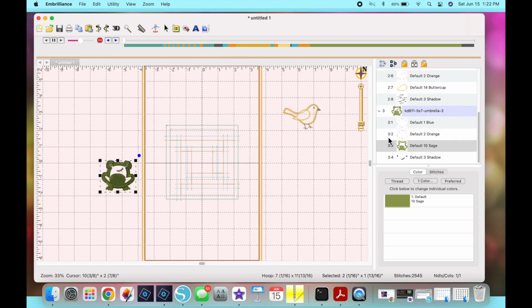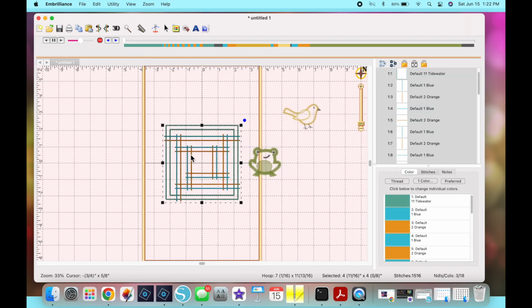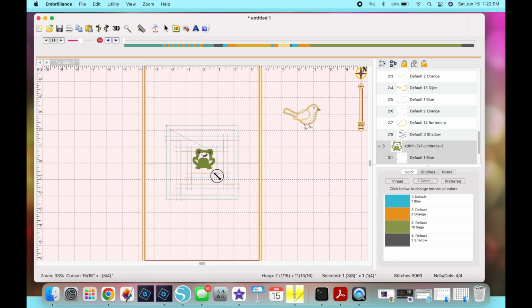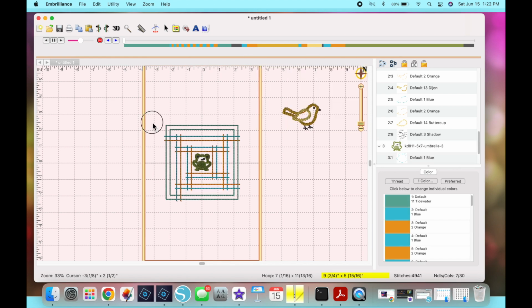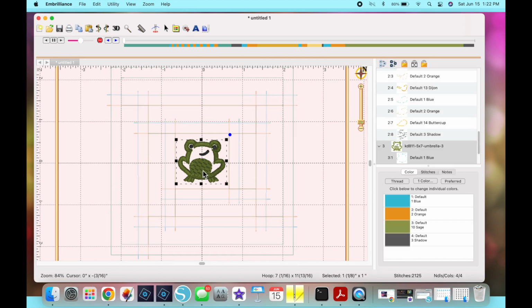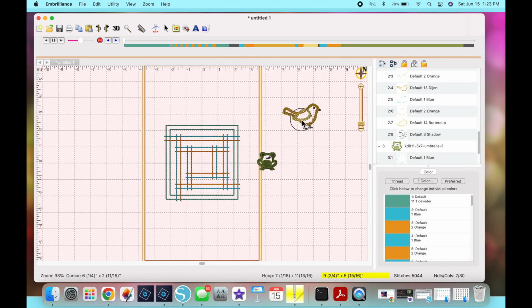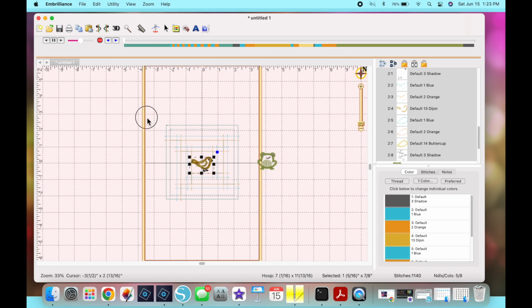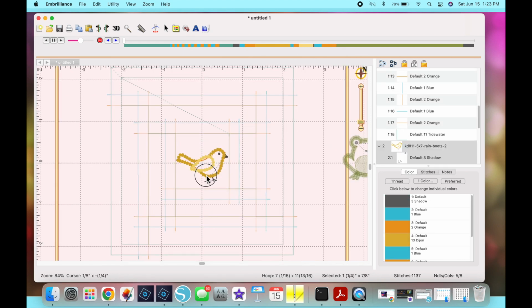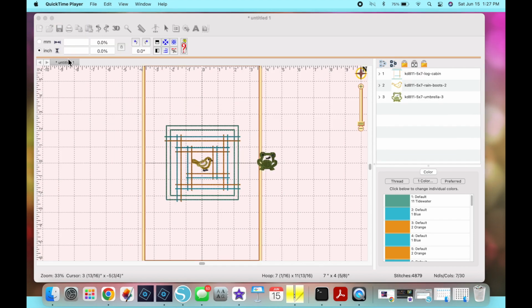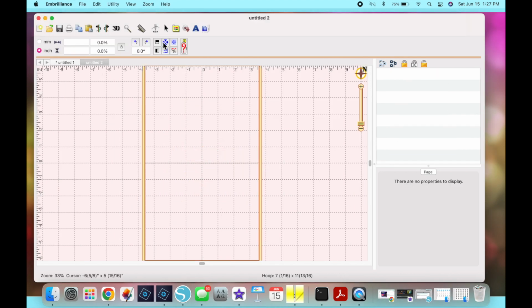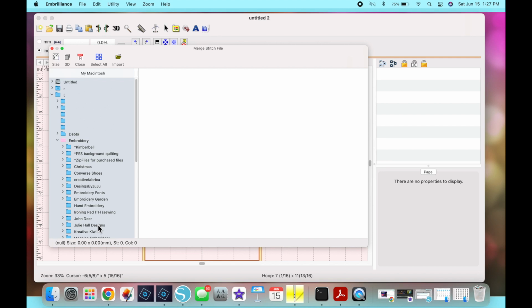Now I need to size them smaller to fit into the center square of the log cabin. Although usually it's not a great idea to resize embroidery files, Embellishments will let you resize a small amount. So I will size the frog and the bird down to fit that center square. I made a new page to do the third design, since it is more complicated.